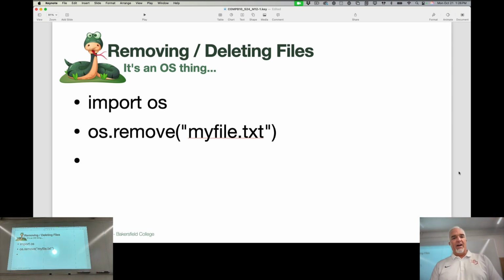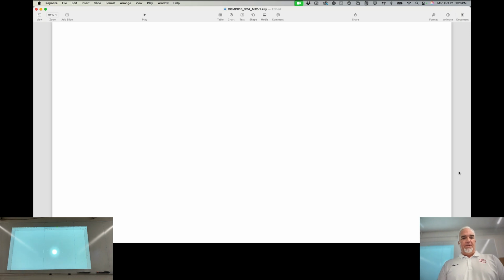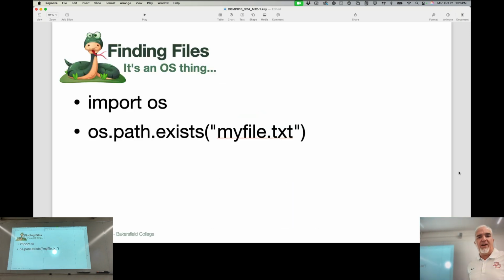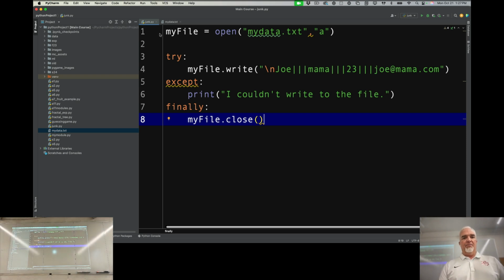So os.remove is how you delete files. And then finding files is important. And this isn't really finding files, it's more like verifying that it exists. This is an easier way. This is a look before you leap way of opening that file.